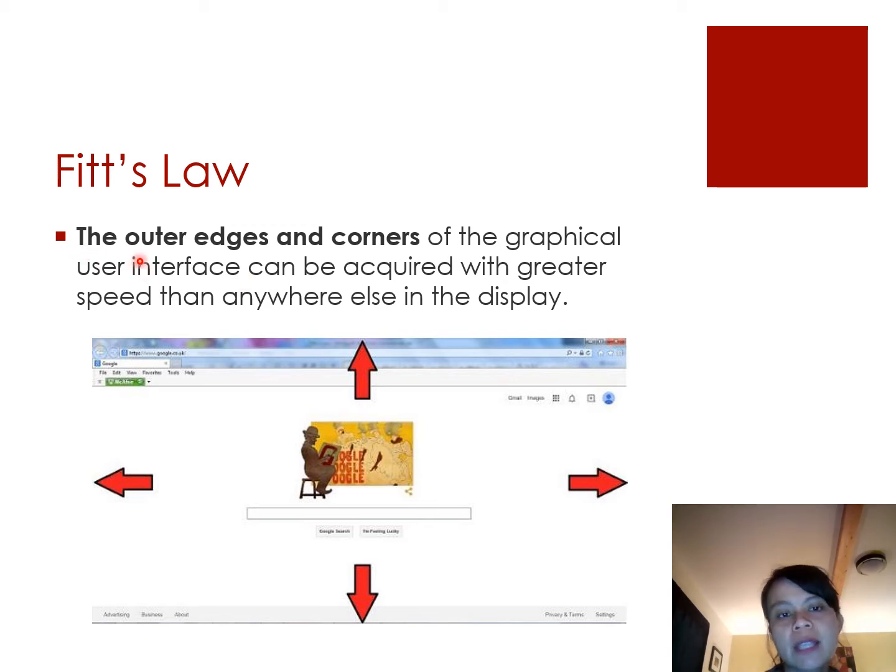So Fitts' Law also says the outer edges and corners of the graphical user interface can be acquired with greater speed than anywhere else in the display. So for me to click this red square is quite easy. However, if I have to click on the word display in the paragraph, it's a little bit more difficult, okay, than clicking any corner of this page.